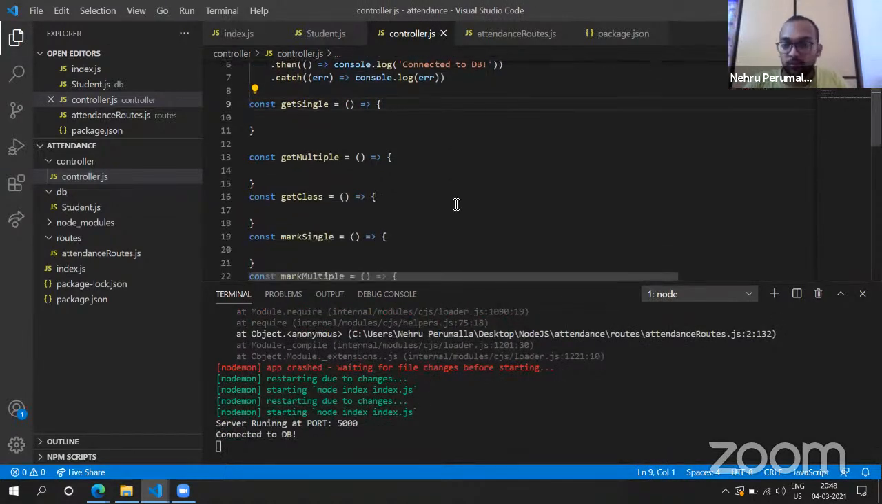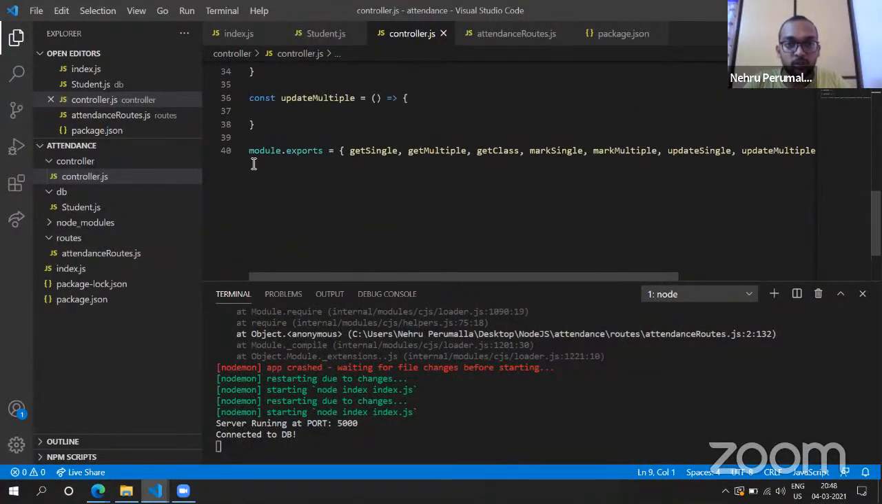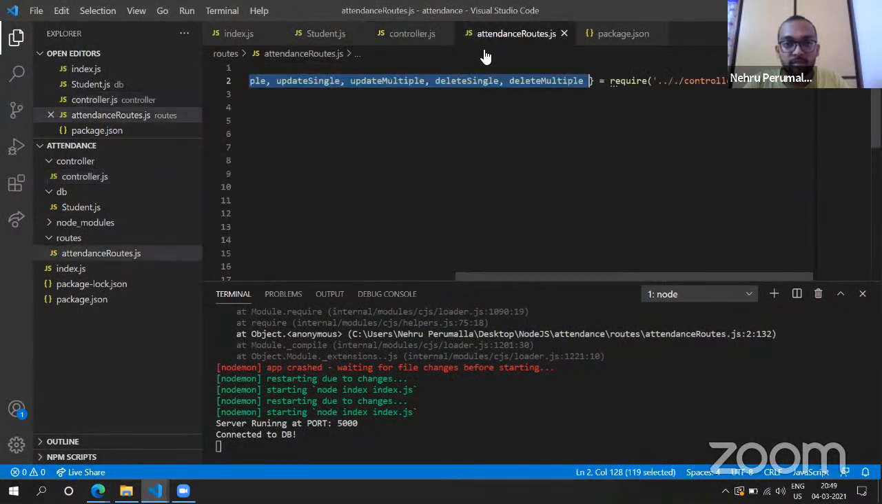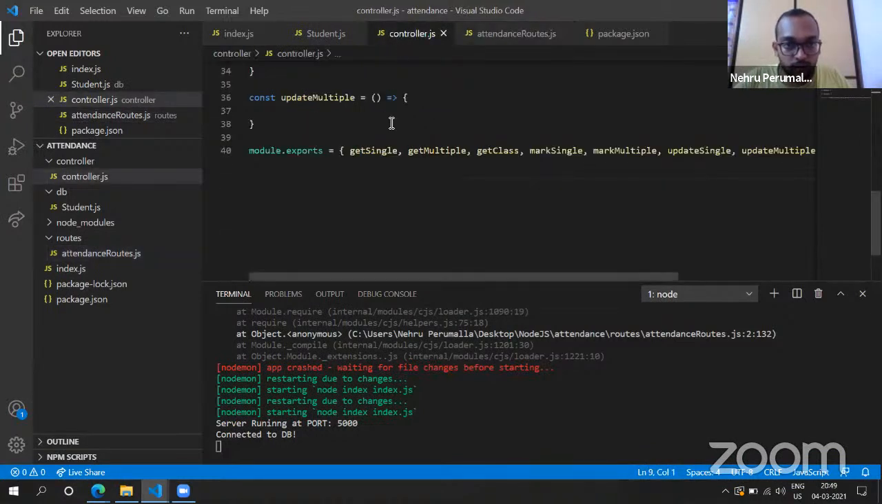Basically what we are doing is creating some functions, exporting them using module.exports, and importing the same functions in the attendance routes also. Whenever we get any kind of API hit, we'll trigger a function instead of a callback function. Basically it is also a callback function, but we are naming that function, and it is implemented somewhere else.